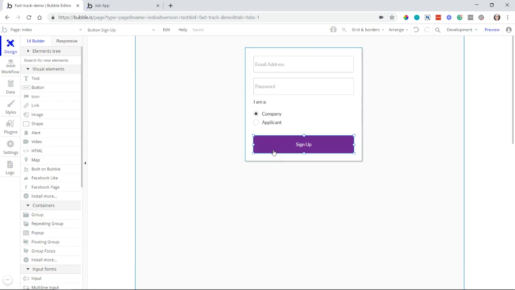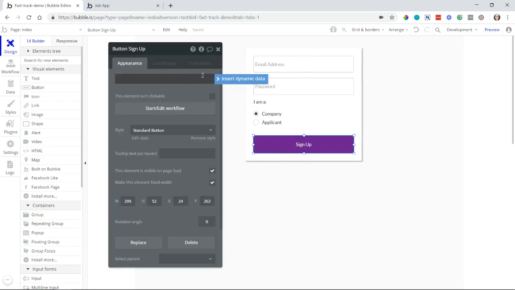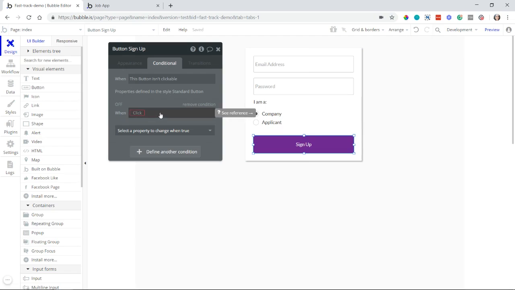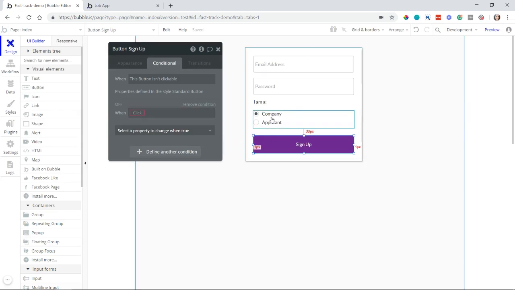So conditions can be found at the element level. I'm going to click on the property editor for the button here. If you go over to the conditional tab, you'll find this on all of your elements. This is where you can create conditions for that element. And the way that it works is you define a condition, so something has to be true in order for a property to change. So for example, I have a radio button here.